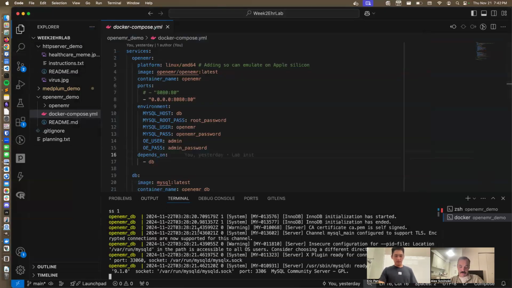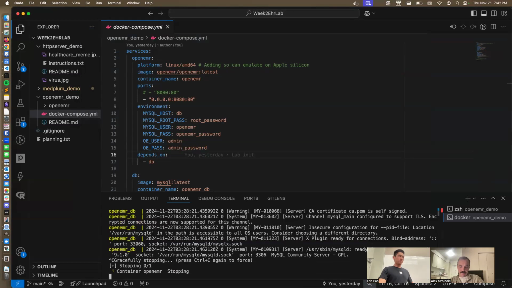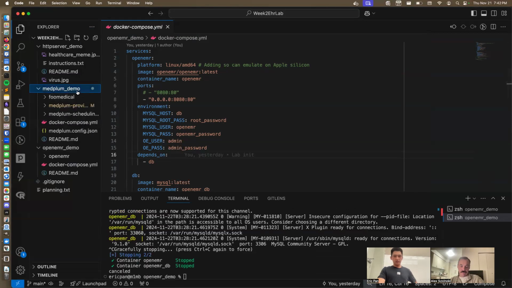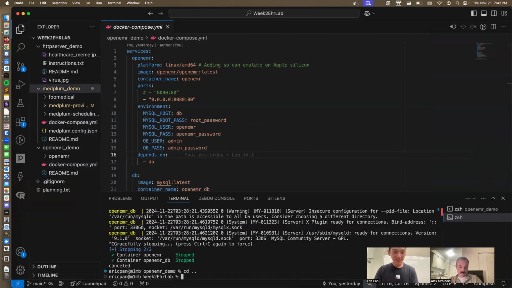All right, so that is OpenEMR. Any questions or any things people are curious about? All right, cool. So as I stop that, the next thing, and then I'll free you all from this geeky stuff.